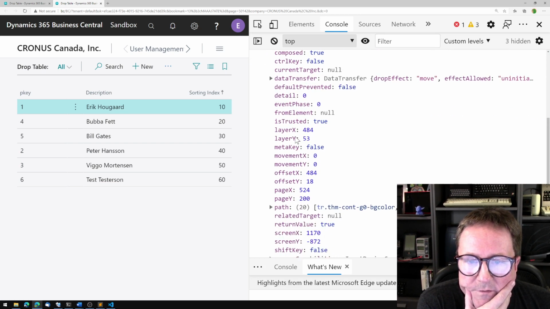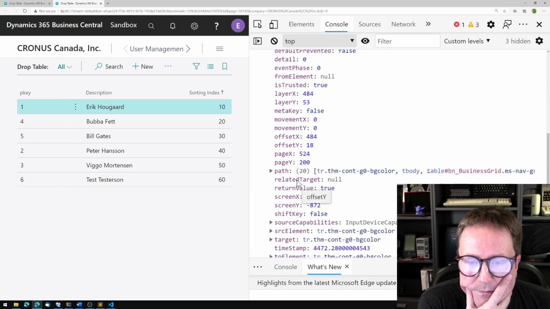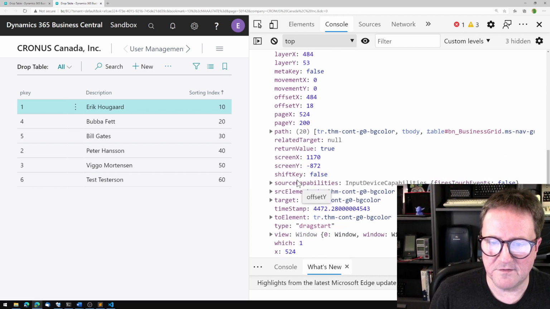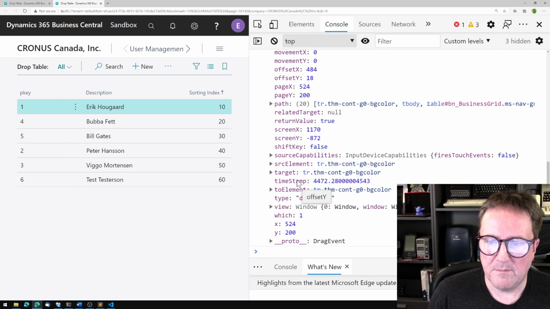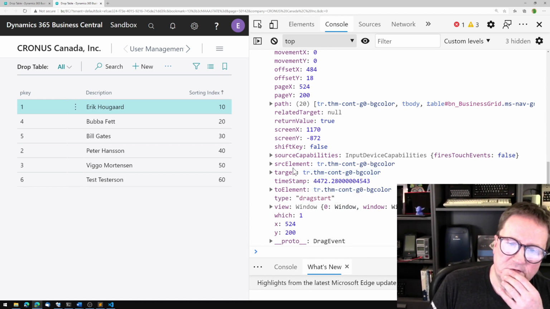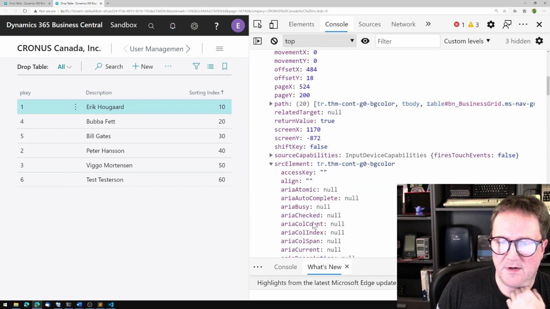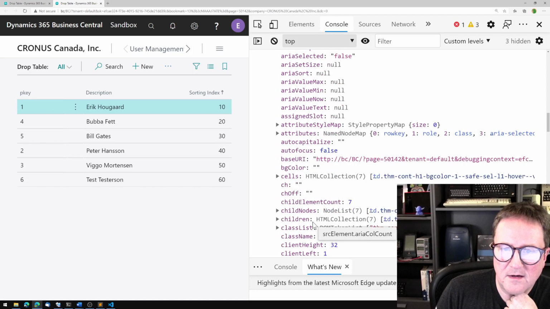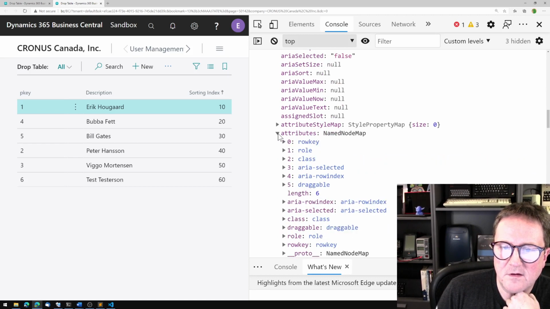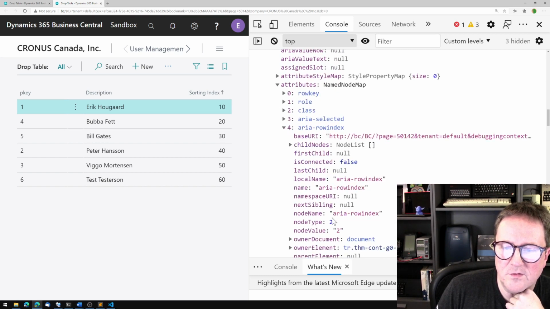And there's a bunch of positions, X, Y, coordinates and stuff like that. But there's also a source element. If we take a look at that, and we take a look at the attributes, then we can see that this is row 2.